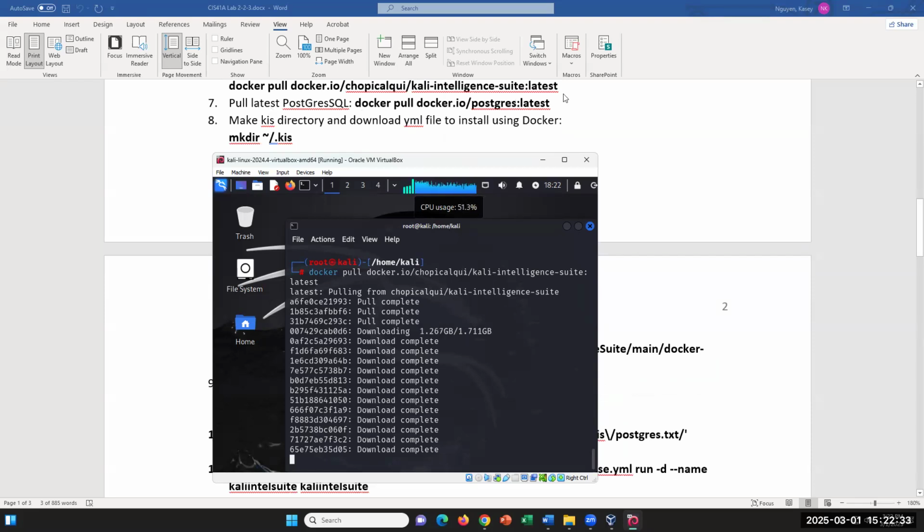So once we have the suite downloaded and installed, we are going to use the Docker command, and we're going to pull. That means we're going to download and install the latest Postgres for our SQL applications so that we can integrate our database. So basically the next command is going to allow us to get our database started.